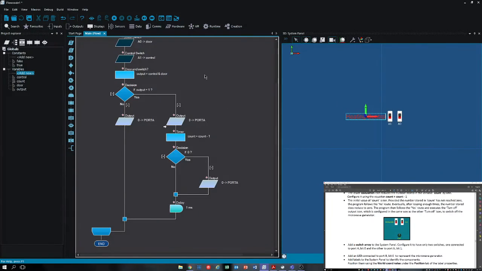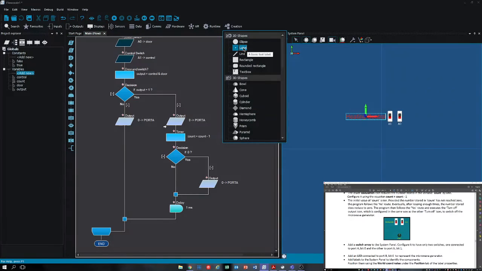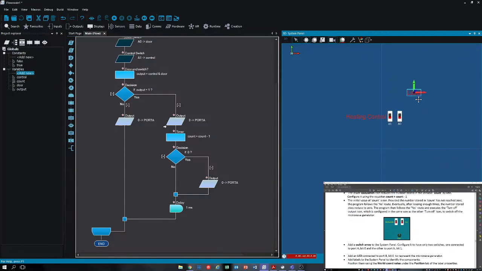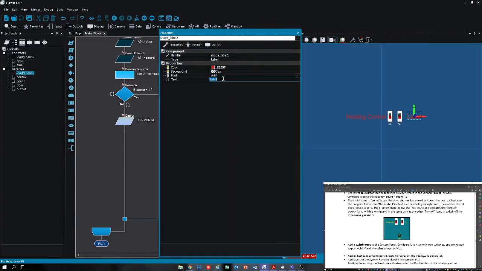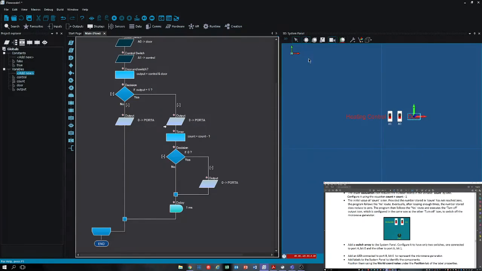All right. We'll get another label, creation, label. We'll drag that to here, and that will be called door. No, I've got that the wrong way around, haven't I? No, A1's heating control. That's good. Okay, right. Right click, properties, label, door. Okay, excellent. Good, you should love it when a plan comes together. Right, that's looking about right.